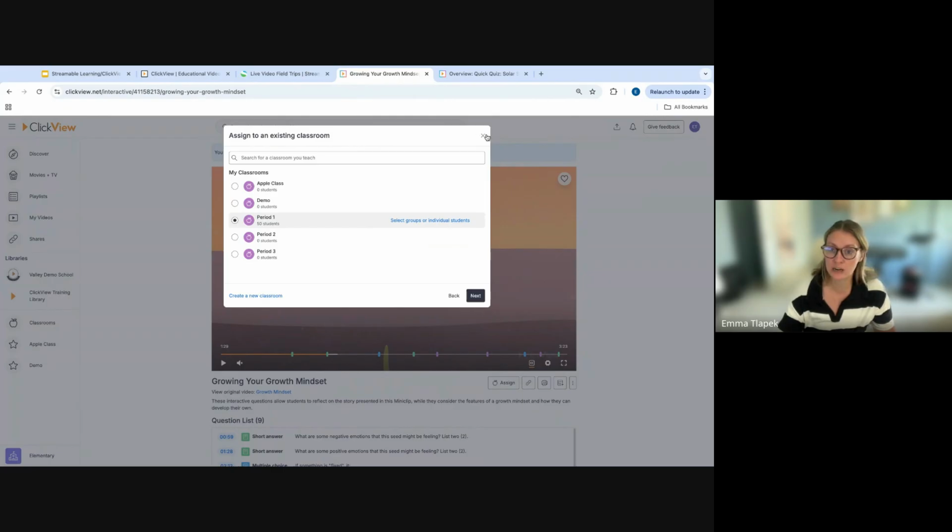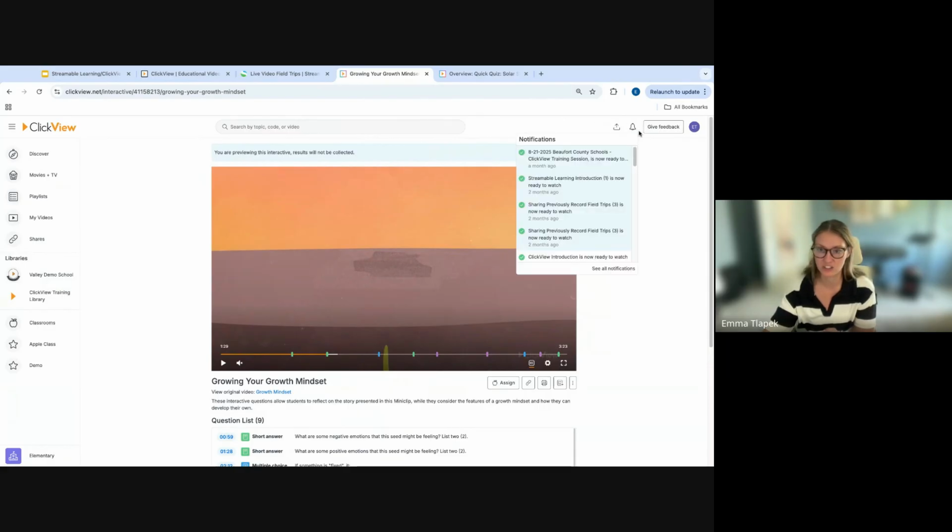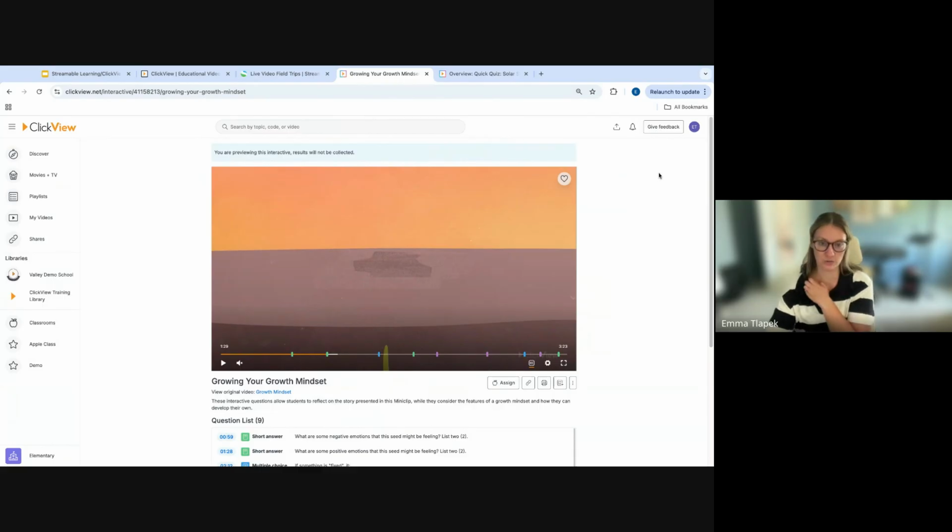So when you share within ClickView, the student would then log in to ClickView through ClassLink. And then they would have a notification on their homepage saying that you shared a video with them. You can leave them a little message as well. And then there will also be a notification in their notification section here to show that you have shared with them.